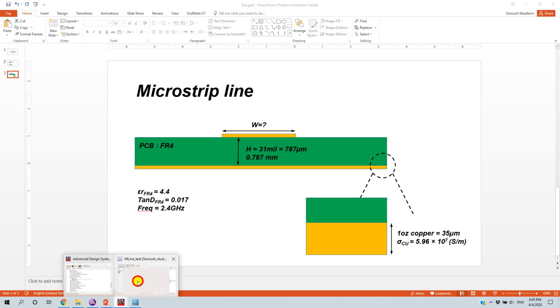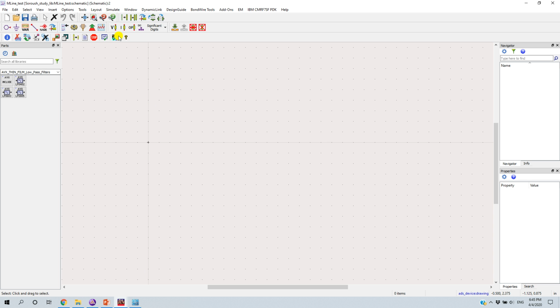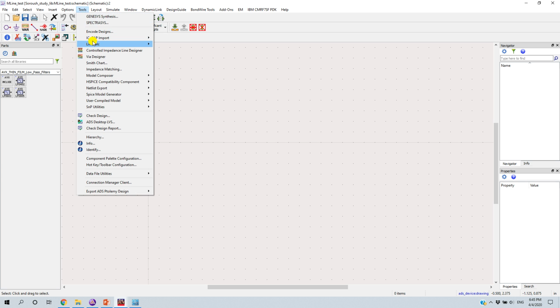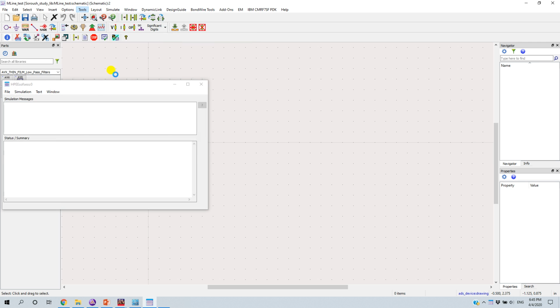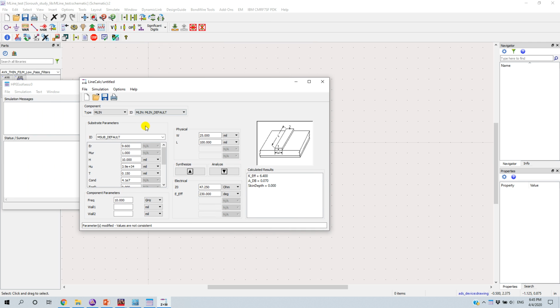Alright, so I'm going to go to the tools, line calc, first option. I'm going to select that, so it opens another window for me. In the top left corner, we can select the type of the line. This is like microstrip line, but we have different options. For example, we can use coplanar waveguide, grounded, or any other type of line that we want. Okay, so we're going to keep it as a microstrip line.